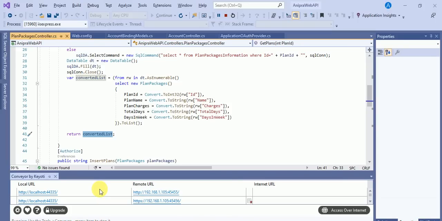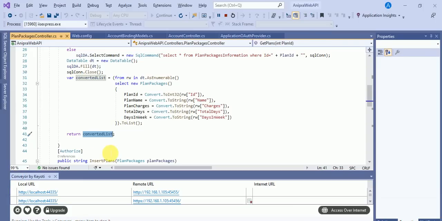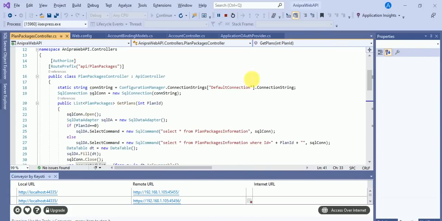Here you can see the plan and packages controller. This is my controller, this is the get type API, and this is the post type API. If I click on this get type of API, it will tell you what parameters you have to pass. If it were a post kind of API, it would let you know what parameters you have to pass and what the output will be. You can check from here also: API/plan and packages. This you have to pass.